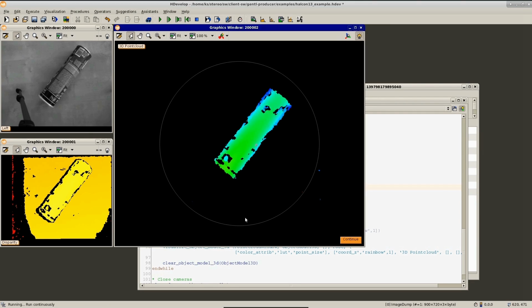This threshold seems to be just right as all of the cylinder is still there and all of the table has disappeared. We should be aware that there's only the upper half of the cylinder visible because this is the only portion that can be seen by the cameras.